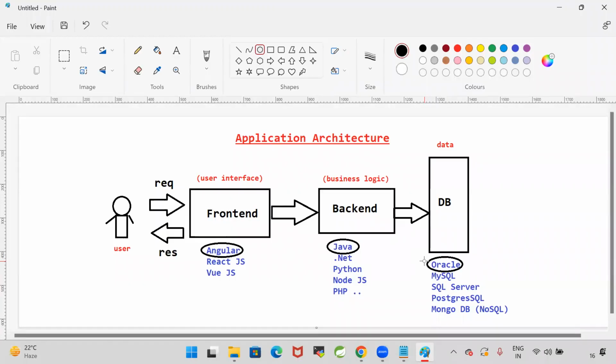Now, as a DevOps engineer, I want to deploy this application so that users can access.